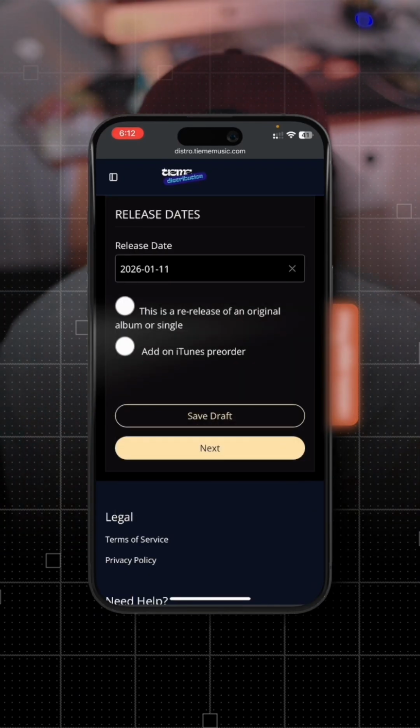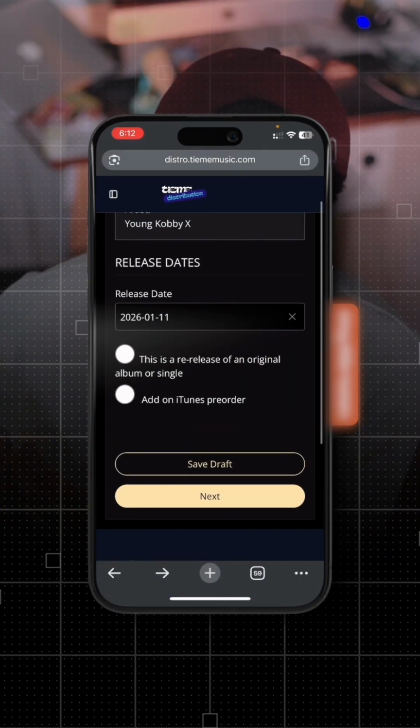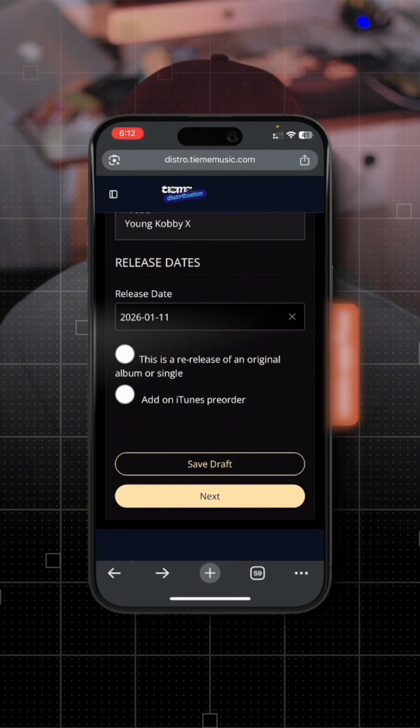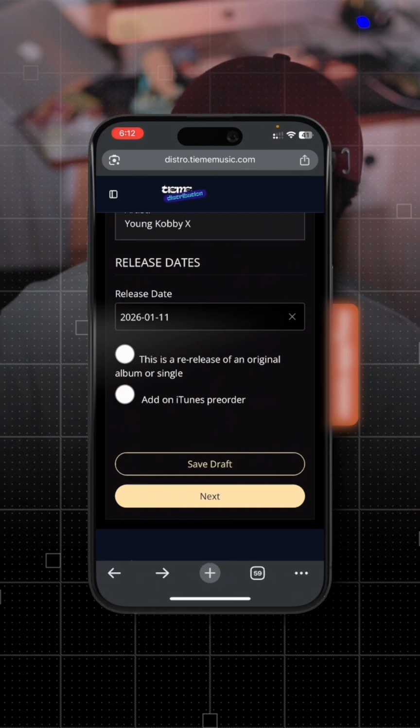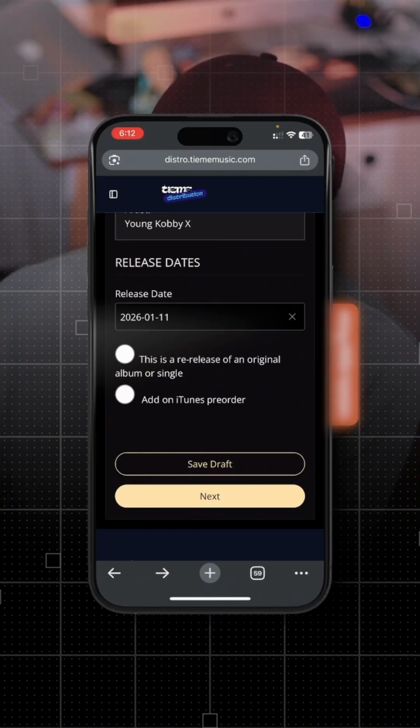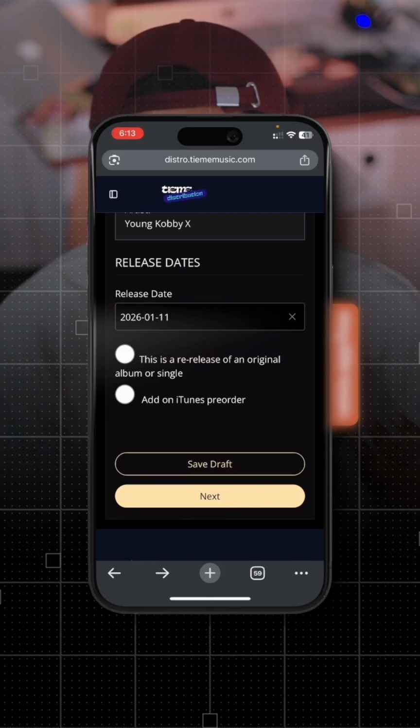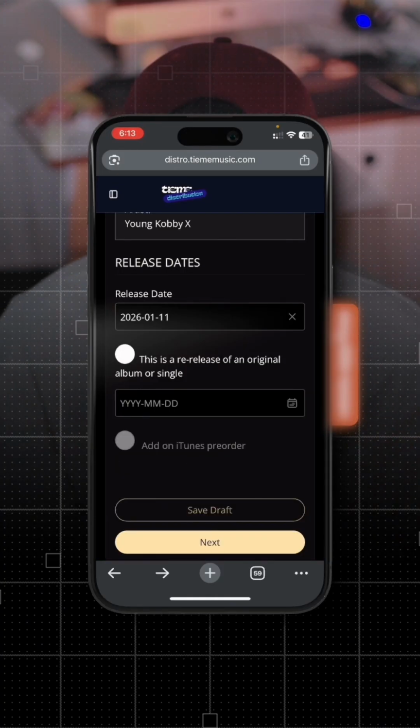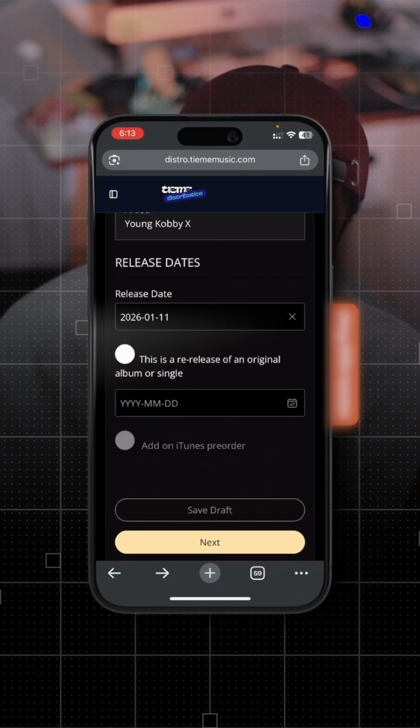And at that section, this is a release of an original album or single. So section is being made for those who want to migrate their song from a different distributor to Tieme distribution. So it means your song is already on stores, but you want to redistribute or you want to migrate it to Tieme distribution. So with that, you need to select this one and you're going to enter the original date that song was distributed to stores. Okay, but with this is a new release, we are not going to need that.